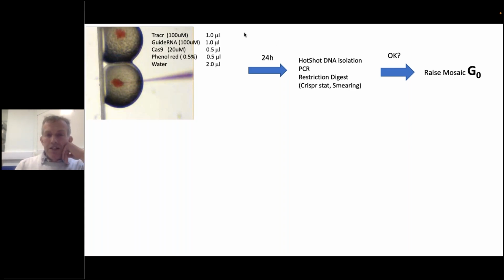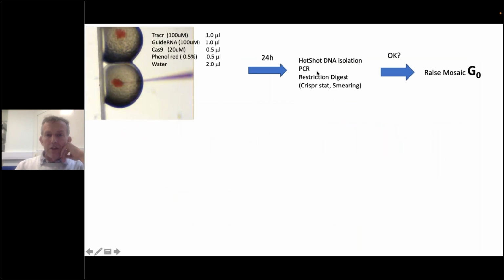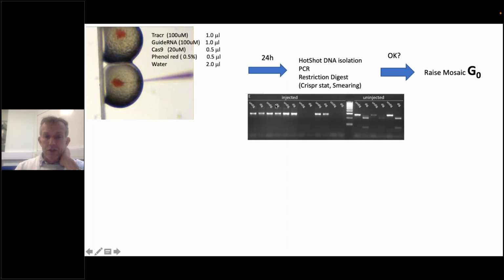Then when we have isolated this DNA, we do a PCR with the primers that we have ordered over here, and we do a restriction digest. We can do this restriction digest directly in the PCR buffer, so everything is very convenient in this respect. And then you run your gels, and you can see whether your guide is working. So here you can see some uninjected embryos. We do the PCR. When it's not digested, you get a straight band. However, if you digest your PCR product, you get a nice digestion product, and you can see some different examples over here.